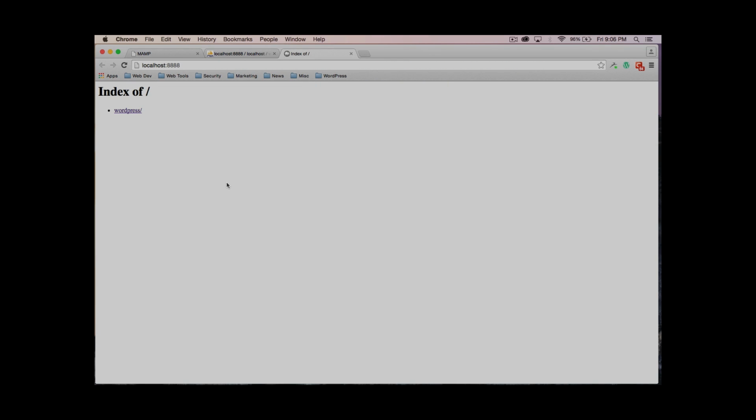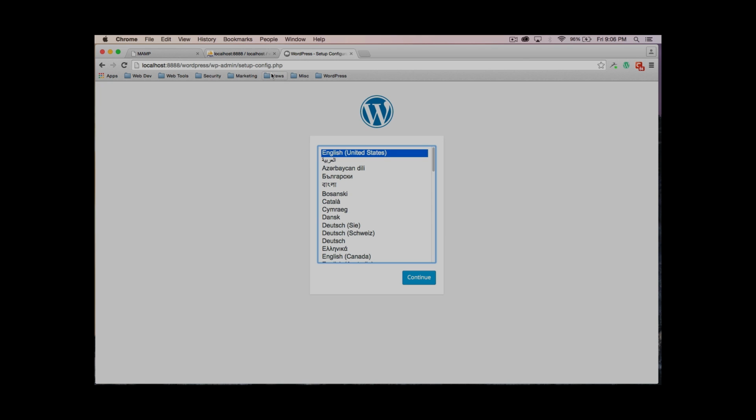Alright, so now what you're going to want to do once you have the files uploaded to your server and the database created on your server, you're going to want to visit your domain name. So it's www.example.com or example.com, however you have it set up. And then in my case it's localhost, and then it's going to have this WordPress on the back end. And then you're going to see in the URL it's going to say setup-config.php. This is the configuration screen.